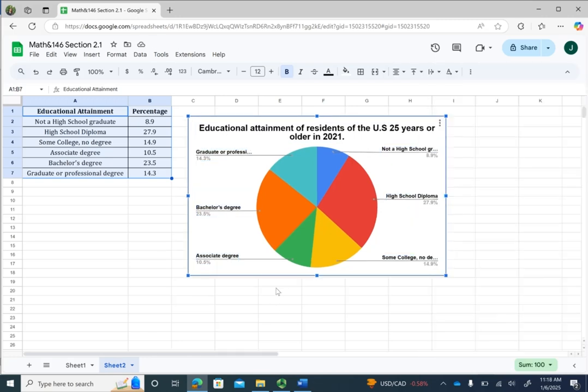Notice what we're seeing. Each sector of the pie represents a different category. Google Sheets is going to let you change the color of each of those sectors. We don't have to. We're not going to play around with that. This is a good visual of the data set. And so notice here in blue, we have not a high school graduate. We see that we have 8.9% of the data within this category. High school diploma, we have 27.9% in this category. And so if we keep going around, we're going to see the percent and the name of each category.